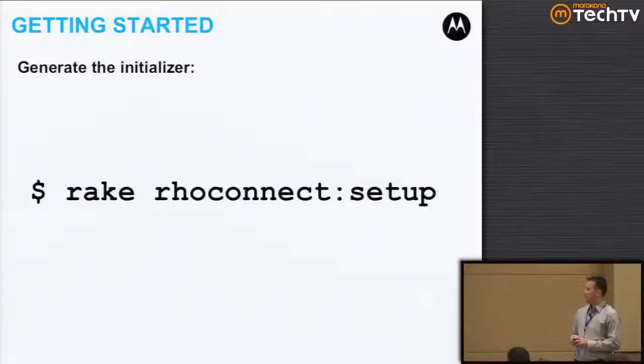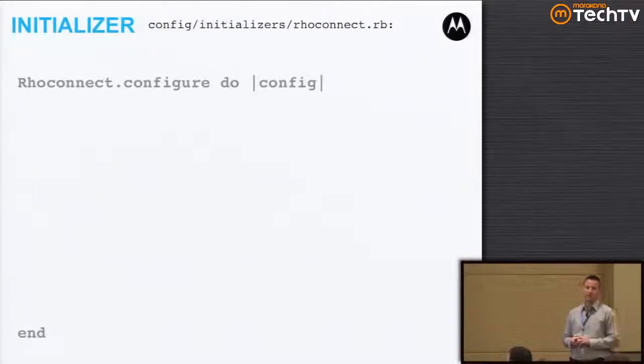So the next thing I do here to set things up is I run in my Rails app rake RhoConnect setup. What this will do is it'll install an initializer file where I can configure the plugin. And this is the only thing I have to do to actually set up the plugin. So this is the initializer it generates.